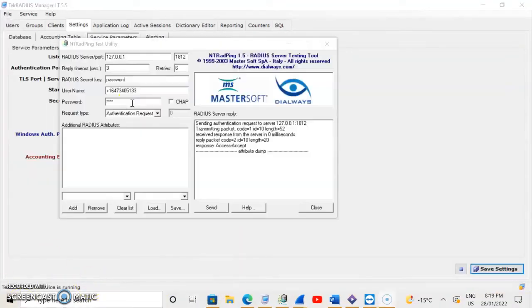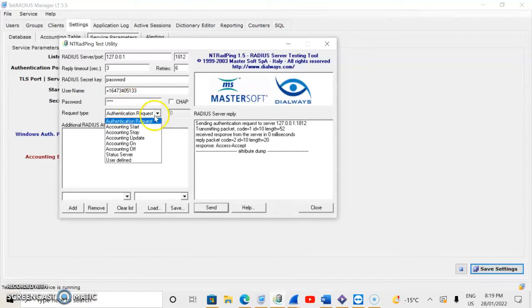So it's running now. Radius ping helps in testing if the client is connected to the server by sending an authentication request. So I have put my username and password correctly. If I send it, it will say access accepted, and if the password is wrong, it will say access reject.